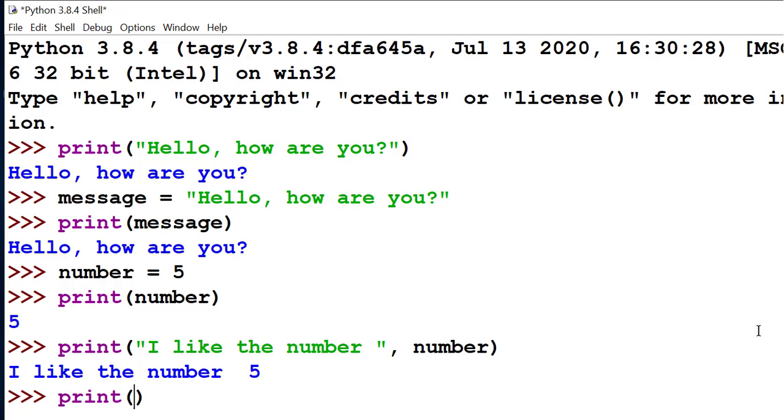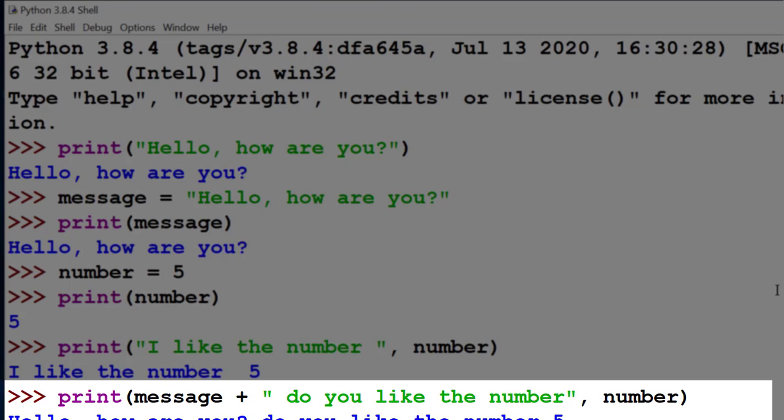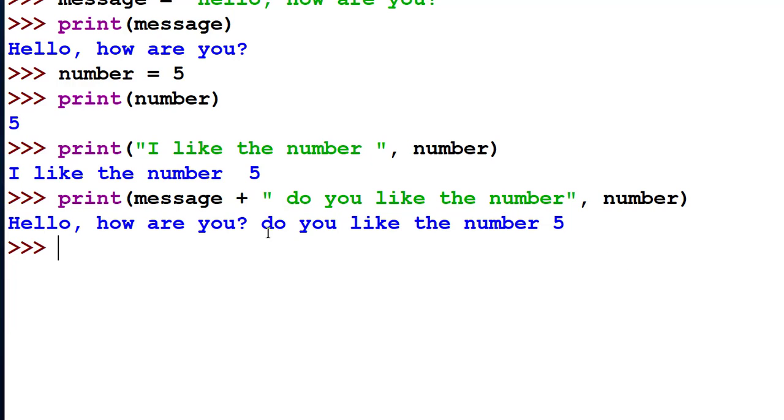Let's take things a bit further by including variables with strings and numbers. In this case, we have the message, which contains a string or text. We add the plus sign to append it to the text, do you like the number? Then we're going to use a comma to add the number that we want to show. And we click enter, and as you could see, it says hello, how are you, which is the message, and then do you like the number, and then 5.